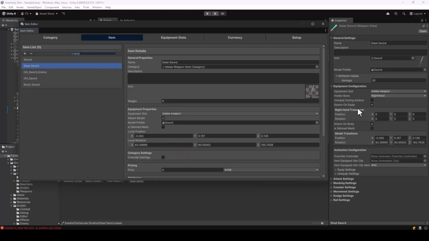Okay, and similarly, you'll have to find the values for how the sword should be attached to the player's hand and paste it over here. All right, so this was already covered in the tutorial for the combat system.